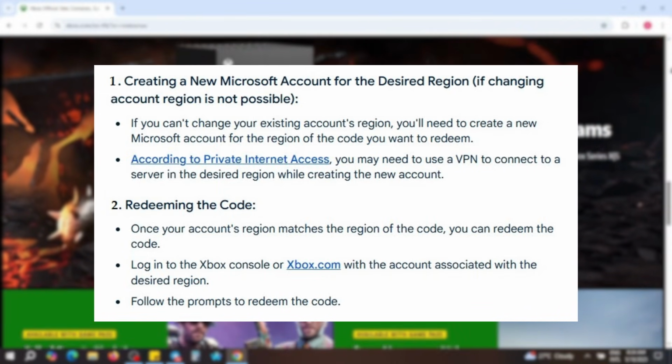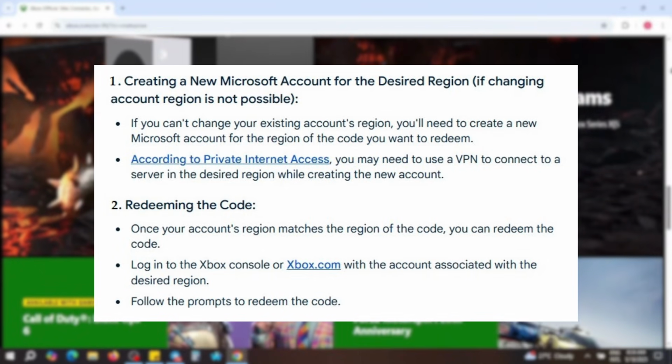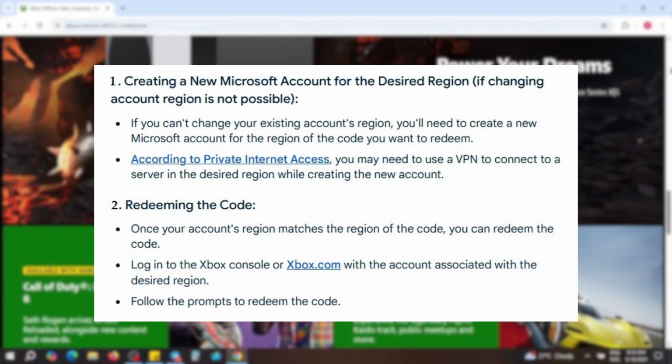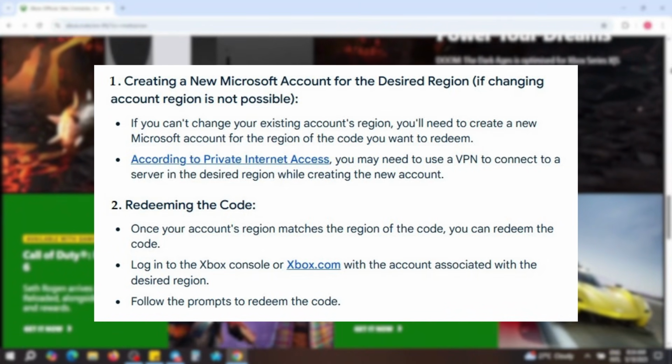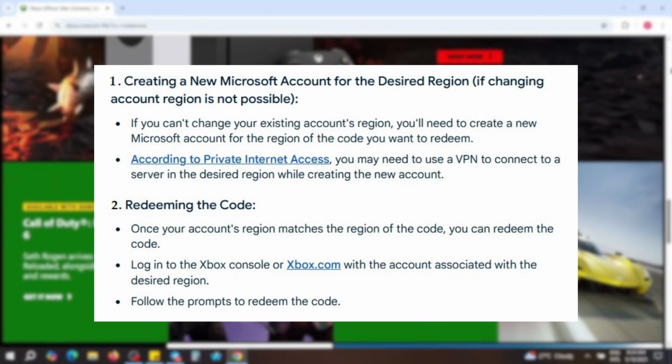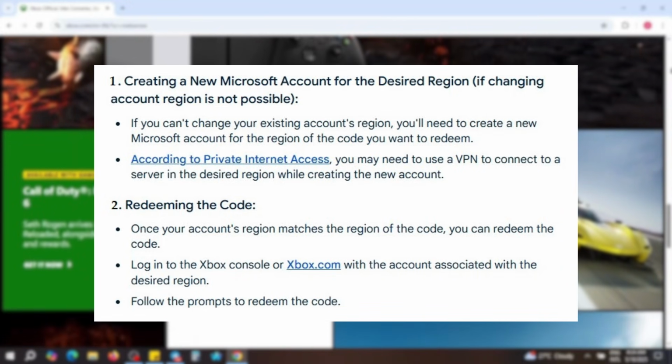Step 2. Redeeming the code. Once you have a Microsoft account set to the same region as your code, once your account's region matches the region of the code, you can then redeem the code.